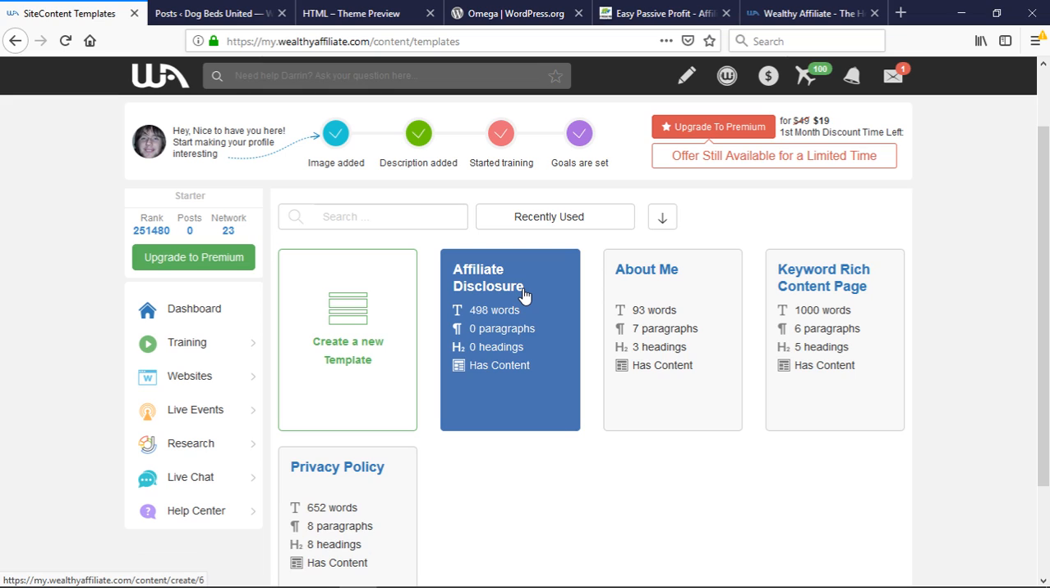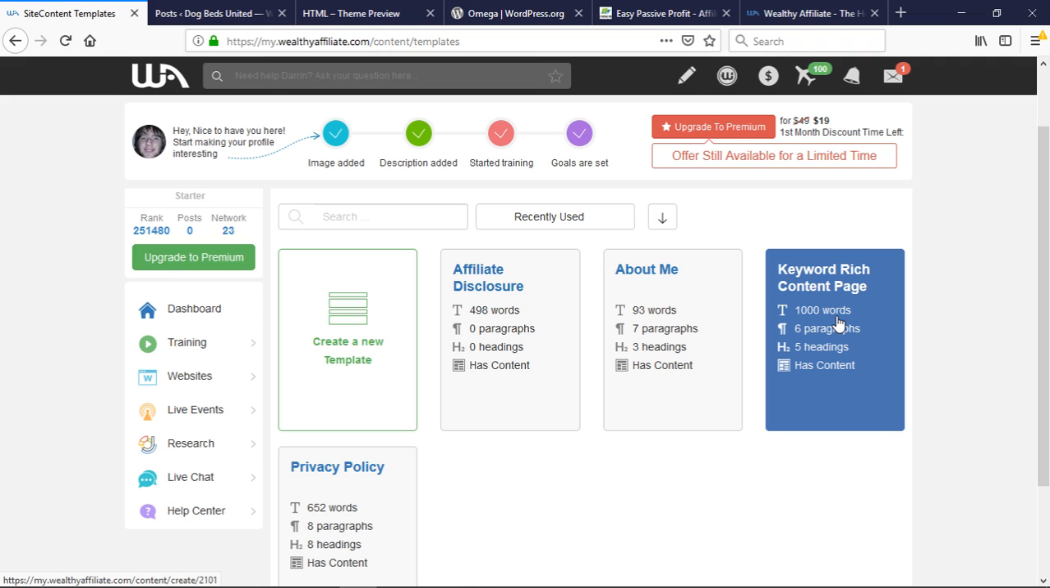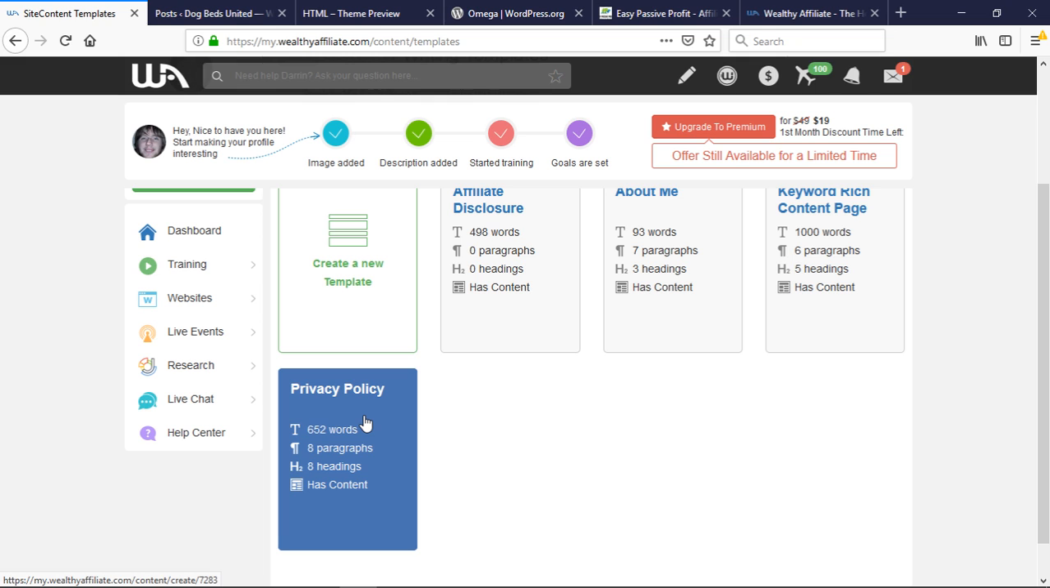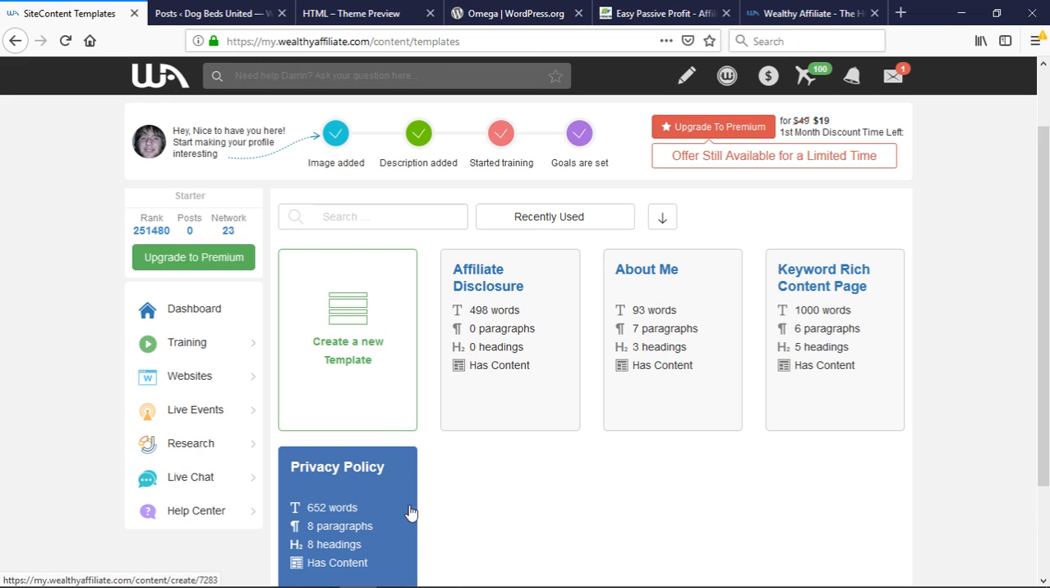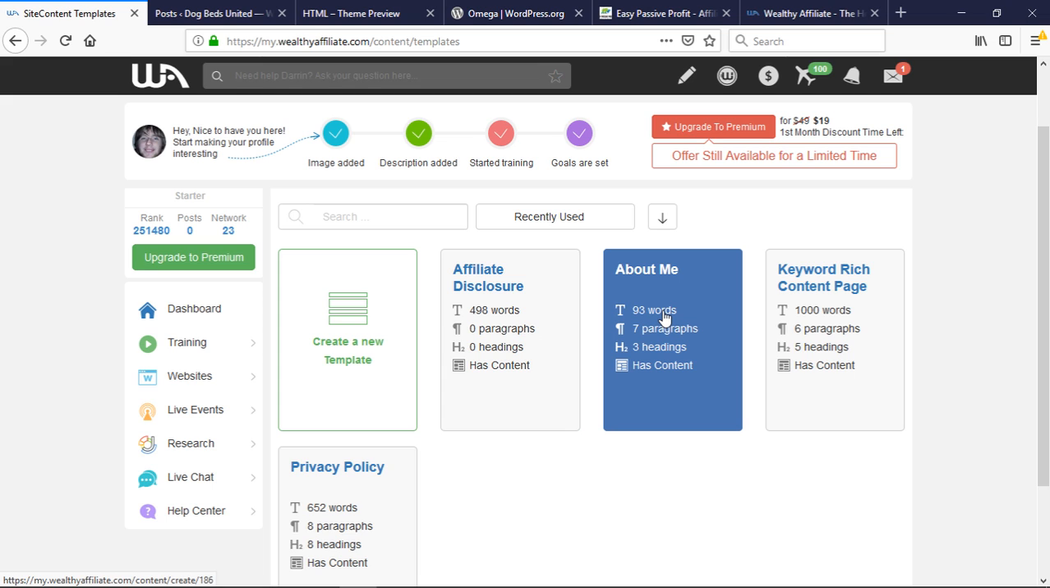The affiliate disclosure, this is something that you do want to have on your website if you have any kind of affiliate links. The about me is where you want to tell more about yourself. The keyword rich content page, this is good for when you're doing the keyword research to put out new articles and stuff. And the privacy policy is something else you want to do. The privacy policy you want to have as an actual page, not a post. And the affiliate disclosure you want to have as a page as well.